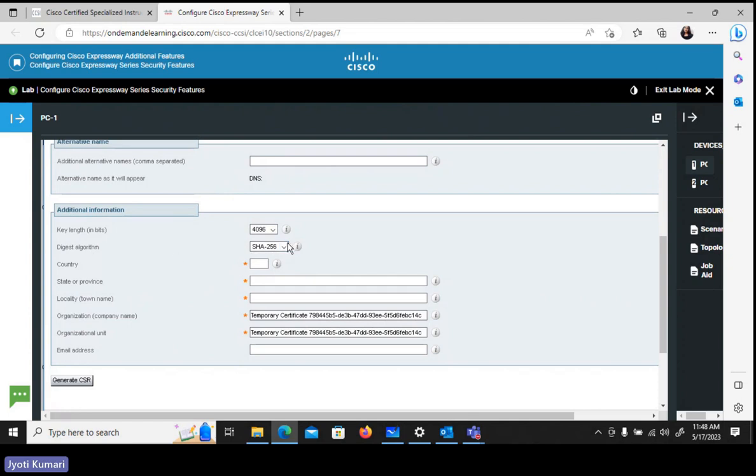Then digest algorithm is SHA used. So there are different sizes of SHA algorithm: 256, 384, 512. We are using the lesser one because that will take less time to encrypt for our lab. Then in country, let's put US. And we need to provide all this information.